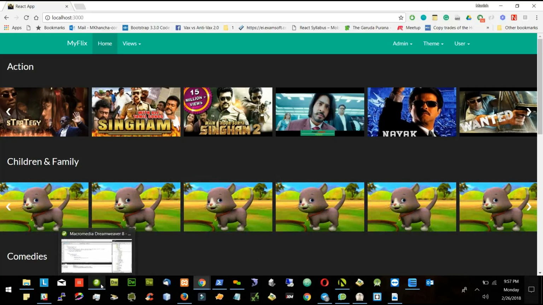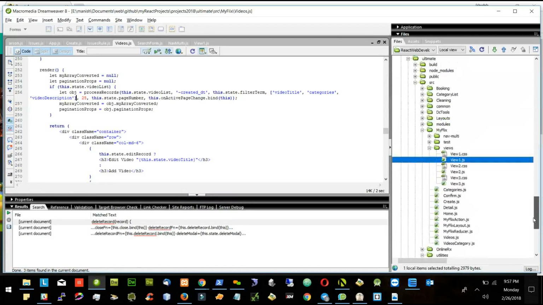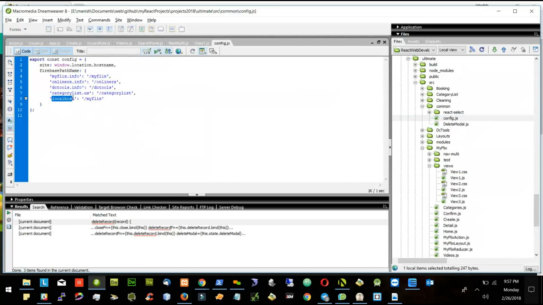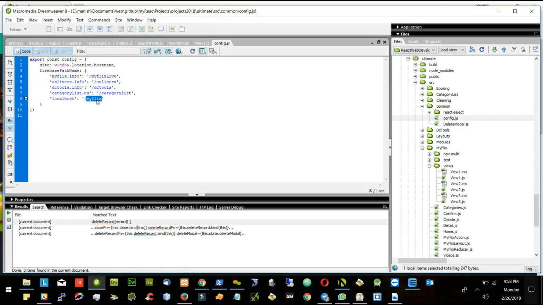So what I will do, when I created this common and config, you will see localhost is pointing to MyFlix and myflix.info is pointing to MyFlix. So I will do a few changes for localhost. Keep MyFlix as the same, but for the live website, I will make MyFlix live as a folder. So all the things which are on the final website will go to this folder and my local will go to this folder.